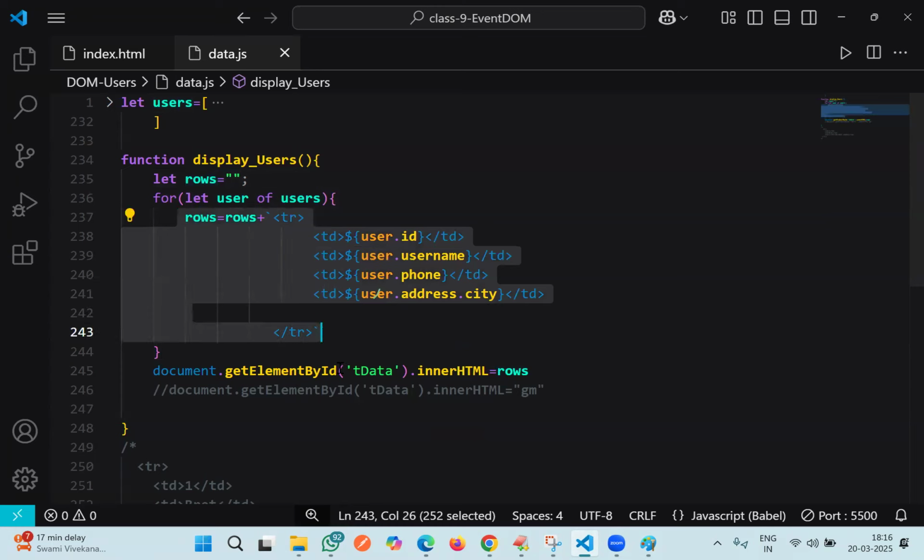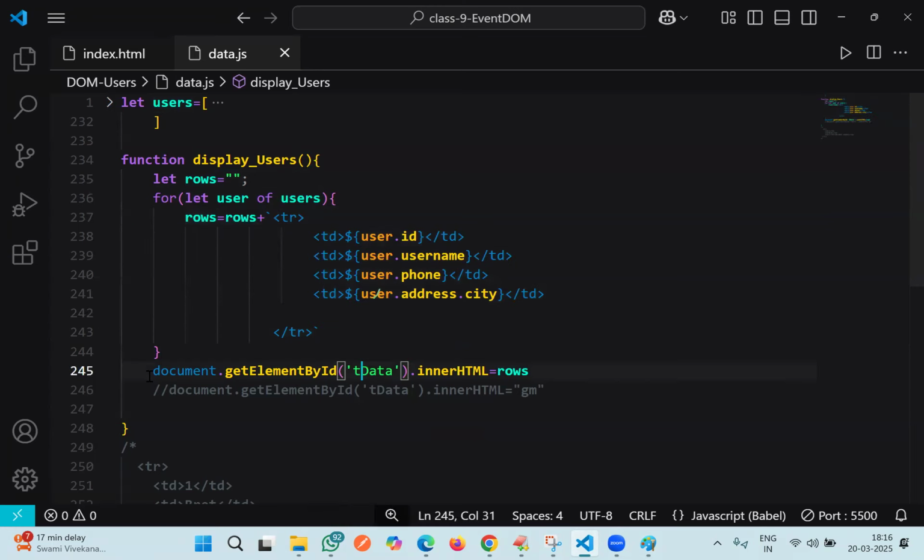I'm going to update my table body. How to get the table body? document.getElementById. Sir, even the rows is an object? Row is a variable, right? Yes, sir. Variable. Sorry, row is the variable. Okay, sir.